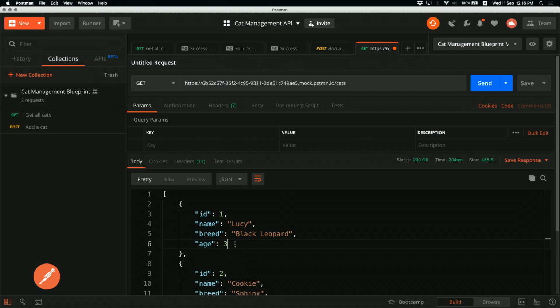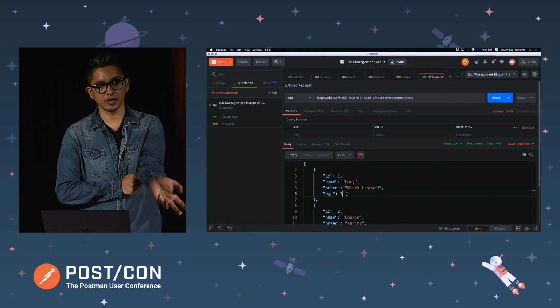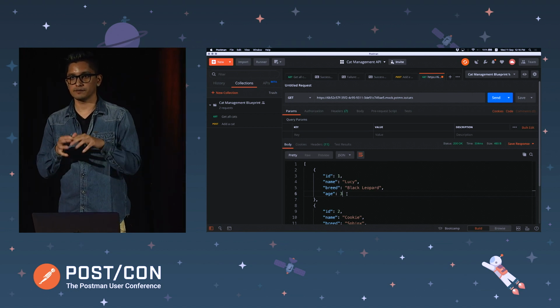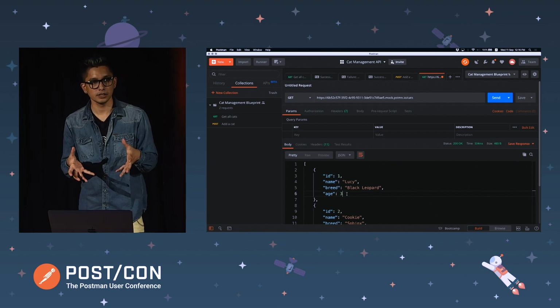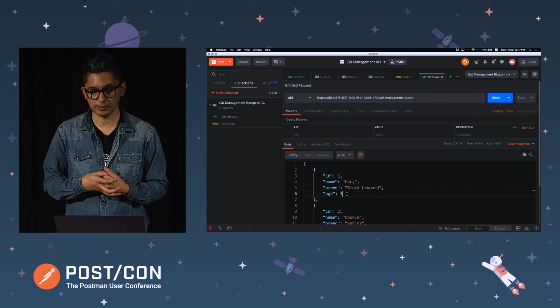And you see that the mock actually got updated the moment I updated and saved my collection. So the mock is essentially serving whatever is in the example response of the request that I'm hitting. Now, mocks have a request matching algorithm in Postman. This is also documented in our documentation portal.